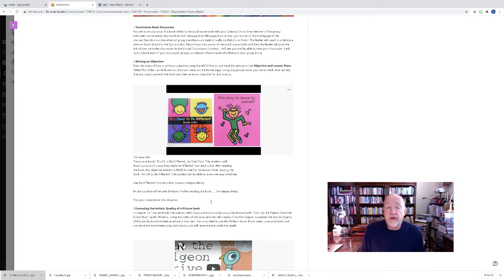B, what are they going to do? What's the behavior? That's what B stands for. They're going to draw. C is a condition. What tools do they need to be able to demonstrate this behavior? So the C is after reading the book. They have to read the book to be able to draw, and what I want them to do is to draw themselves how they feel they might be different from somebody else.